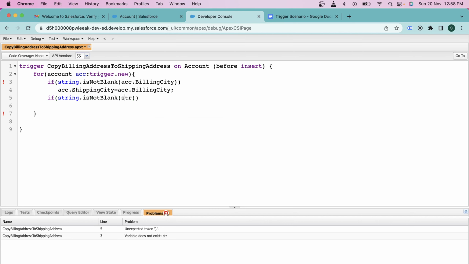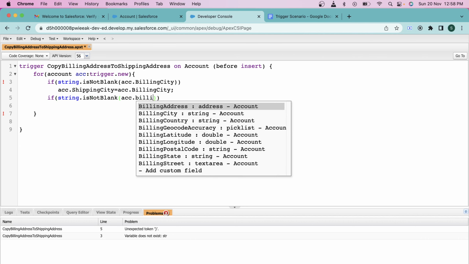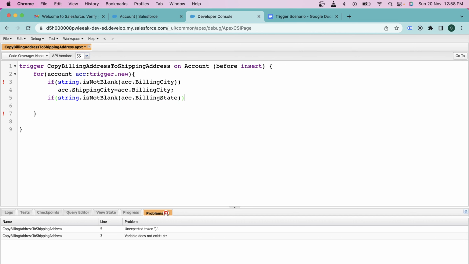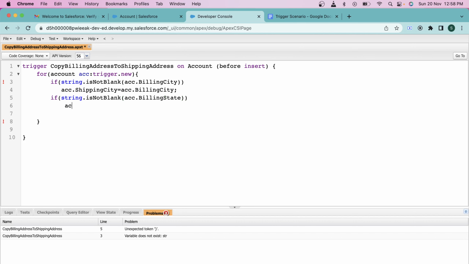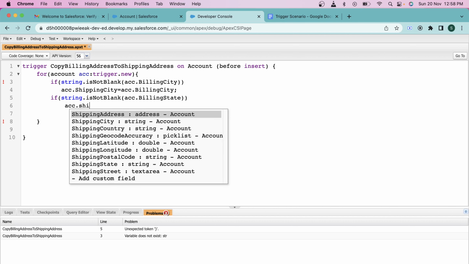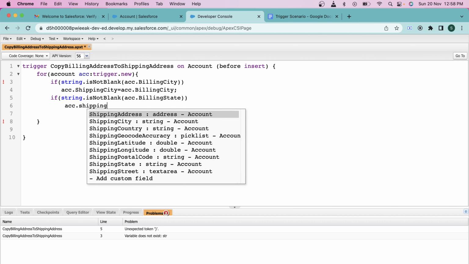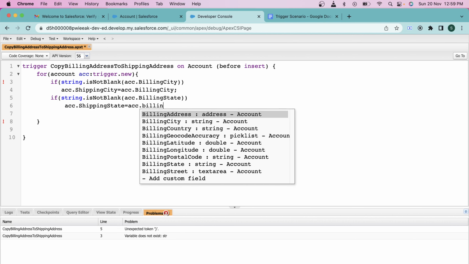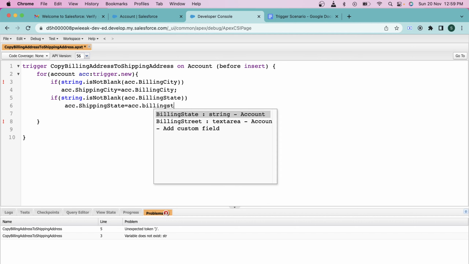So if I go over here and type acc.BillingState, and after that acc.ShippingState equals acc.BillingState.